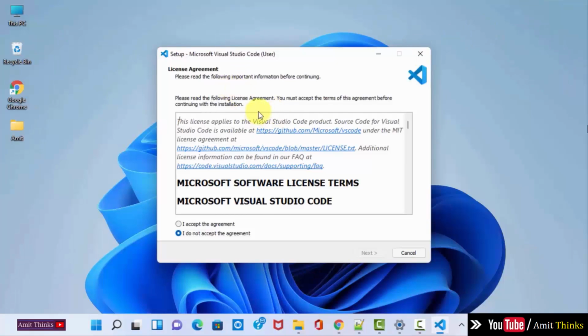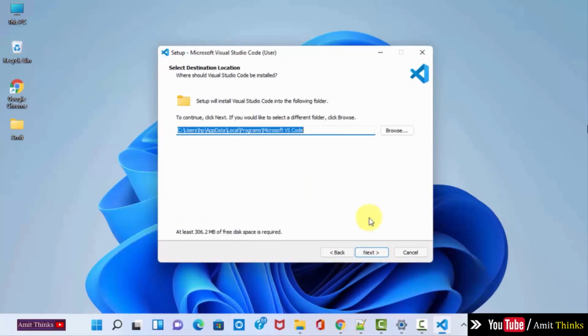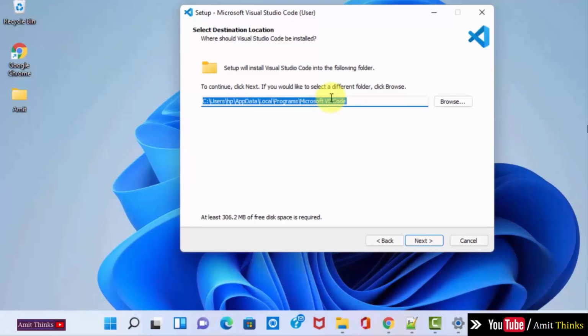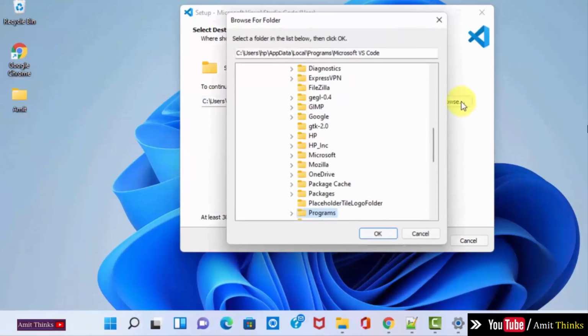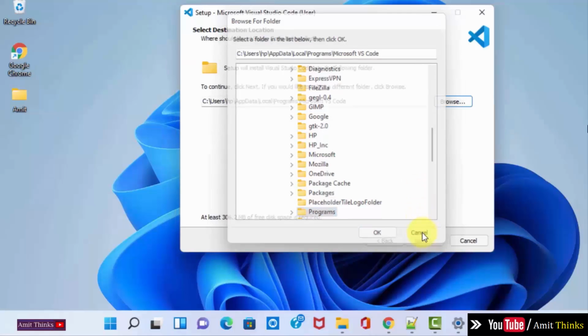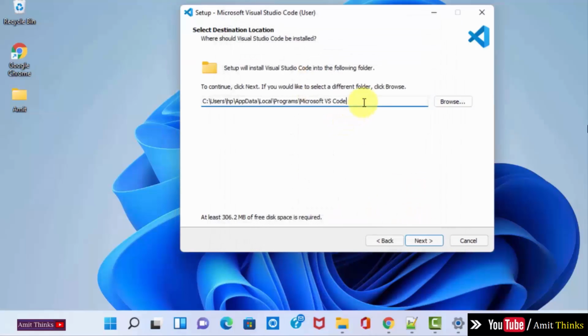Accept the agreement. This is the license agreement. Accept and click on next. Now here is the destination location. If you want to change the location where Visual Studio Code will install, click on browse, but I'll keep the same. On clicking browse, you can select the location, but I'll keep the default location, which is fine. It will take only 306 MB.